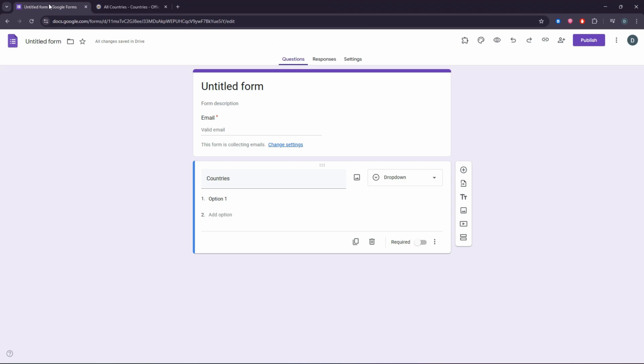To make the process smoother, here are a few quick tips. Make sure the list you're copying is formatted with one country per line. Doing this beforehand prevents messy formatting when you paste it into Google Forms. Also, double-check that there are no extra symbols or numbers attached. You want clean text only.